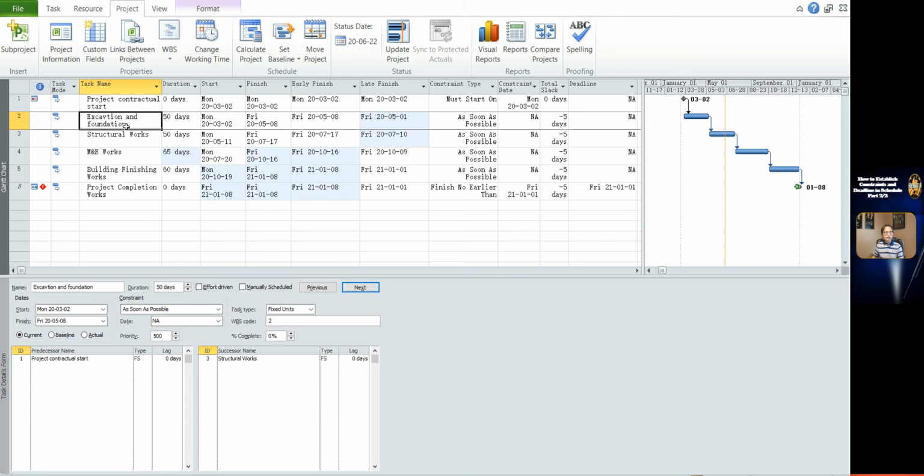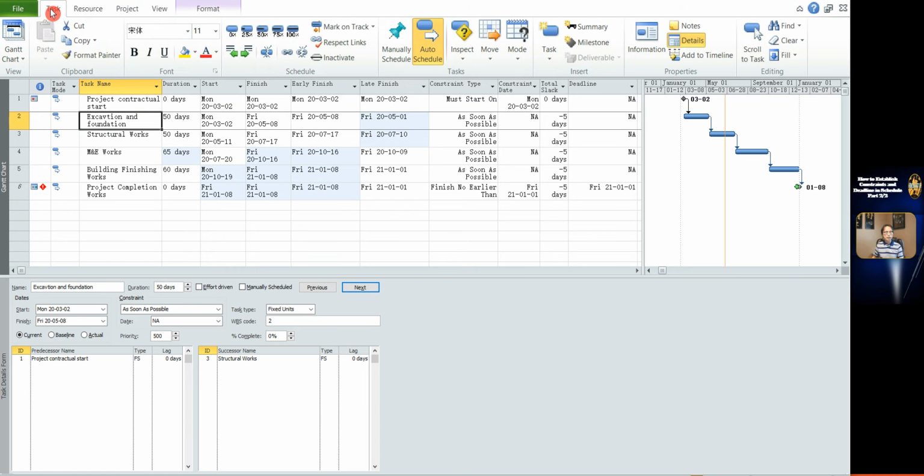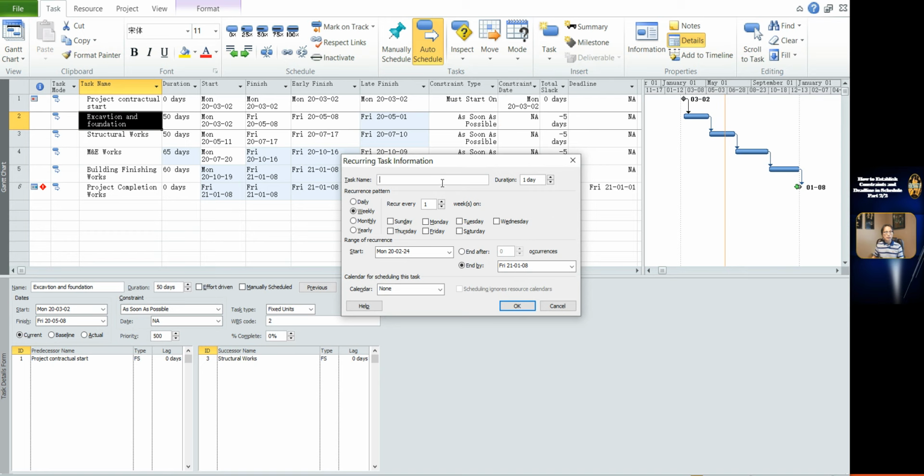Here I select the excavation and foundation task 2. Click the Task tab and go to the Insert group. Click the down arrow of Task. Click the Recurring Task button to open the Recurring Task Information dialog. Type a name for the recurring task. Here I type in Weekly Construction Activity Meeting.